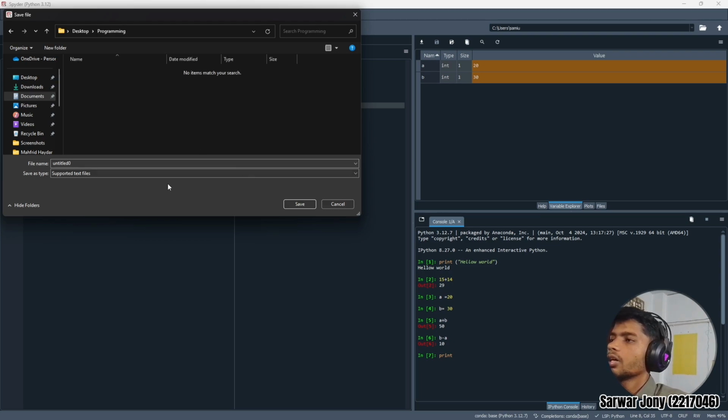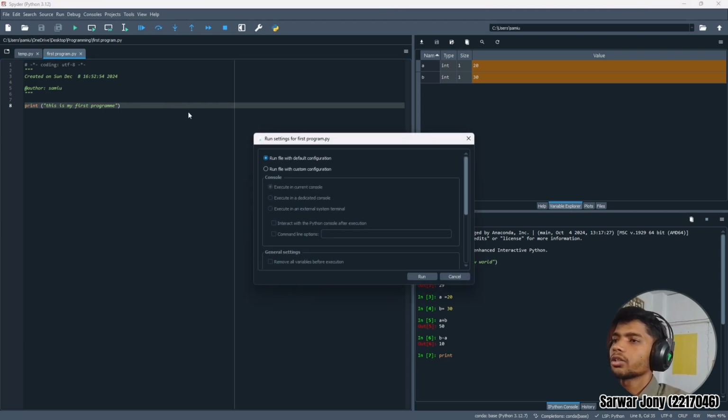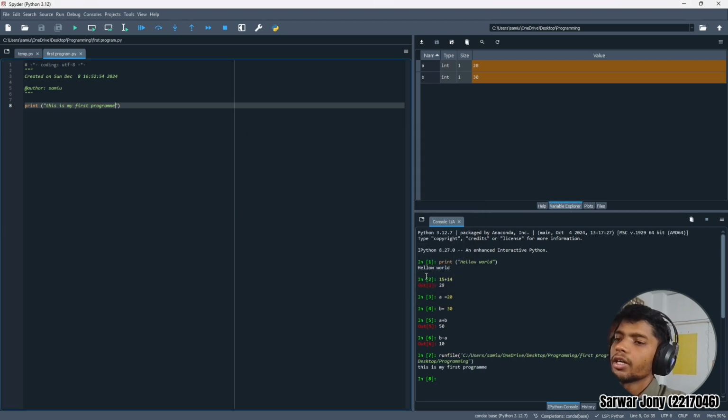Then over here, for my first program, I will call this first program, and enter, and it has saved. And now I will click on run. When I click on run, it asks whether to run the file with the default configuration or with a custom configuration. I will run it with the default configuration. This says that this is my first program.